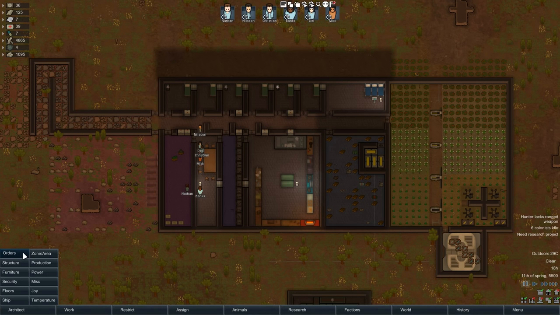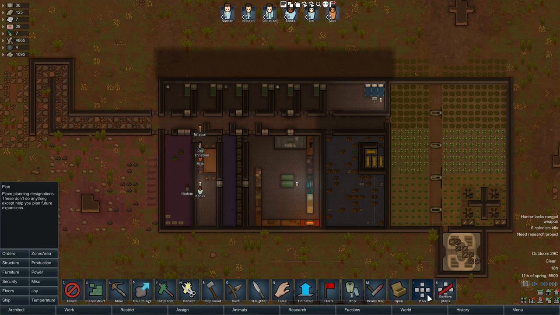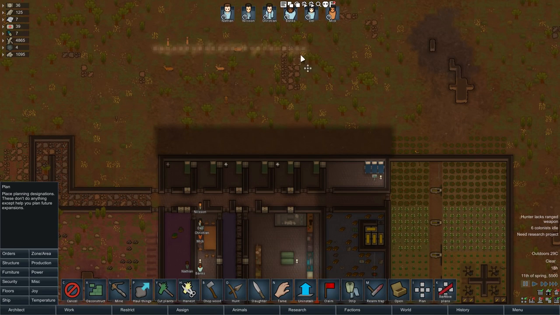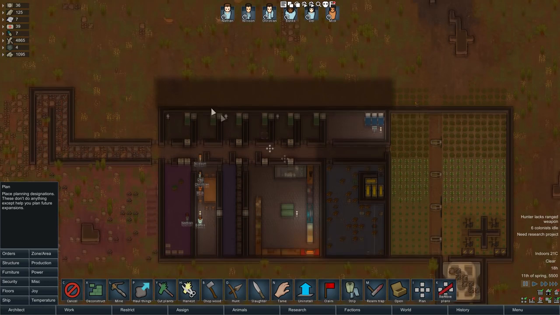Okay, so whenever you want to see the size of something, there's something of a tape measure in Rimworld that you can use in the order section. It's called the plan button. What this does is it allows you to essentially build an outline of whatever you want, and it will show you the distance of whatever it is you want to build. And then of course you can highlight everything using the remove plans, and that'll get rid of it.